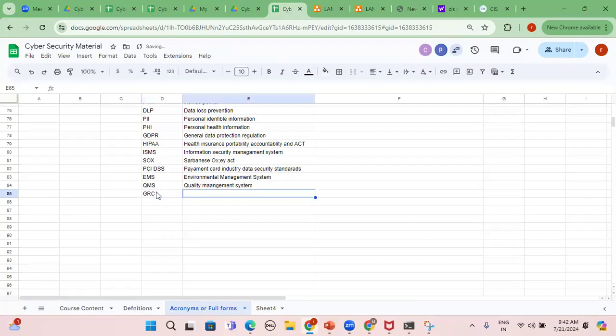So GRC, governance, risk and compliances. The next one, ERP, enterprise resource planning. It's a part of SAP and Oracle. So why am I saying all these now? Because these are terminologies I will use.